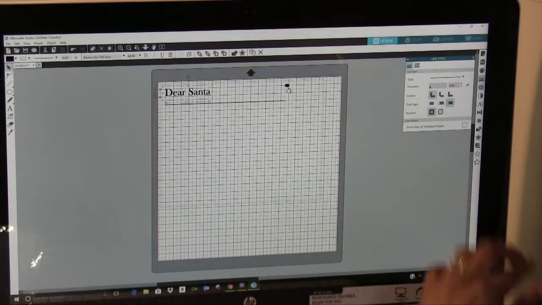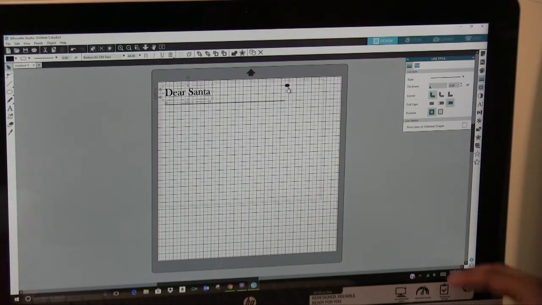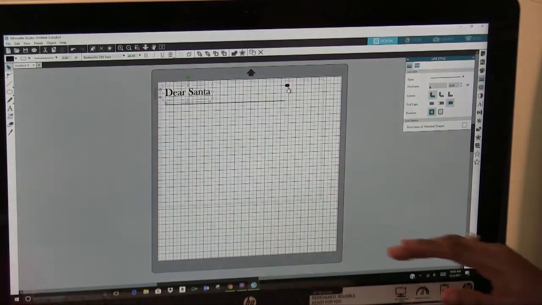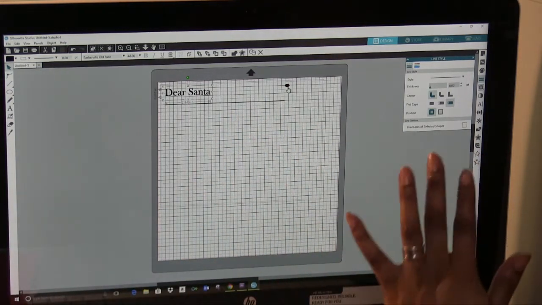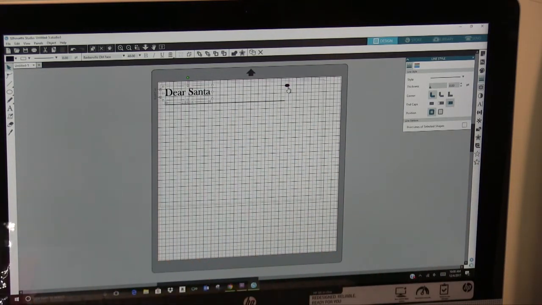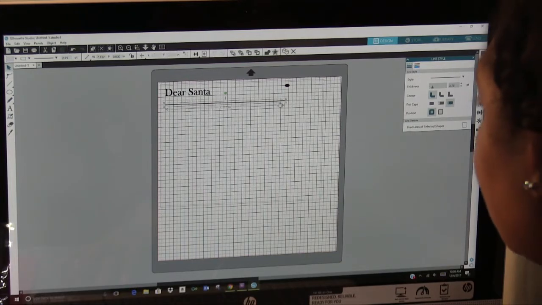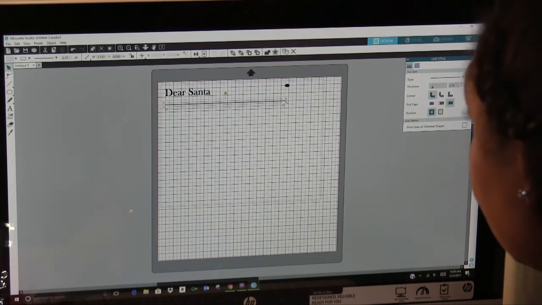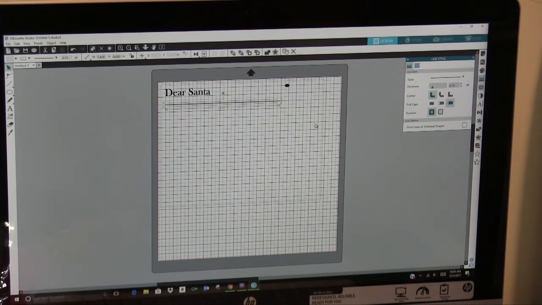I have this little dot here for my reference because I will be putting some decorations here, so I don't want my lines to go past that. So what I'm going to do is just shorten this a little bit, and to keep it straight I always push down on the shift. The first couple of lines are going to be shorter, and then as I go down they'll be longer.